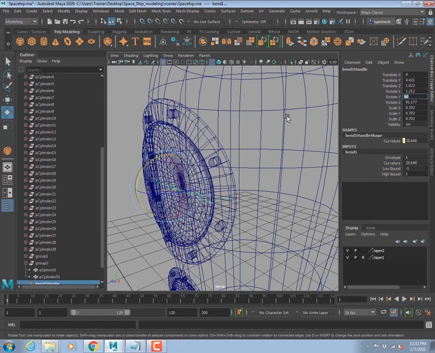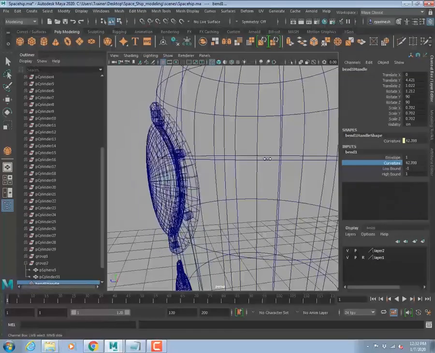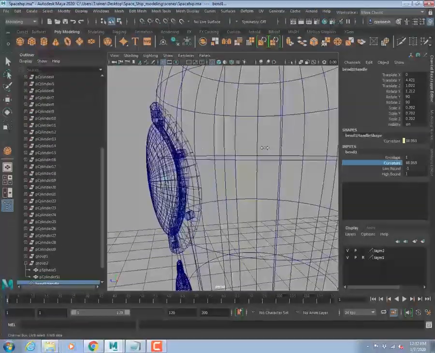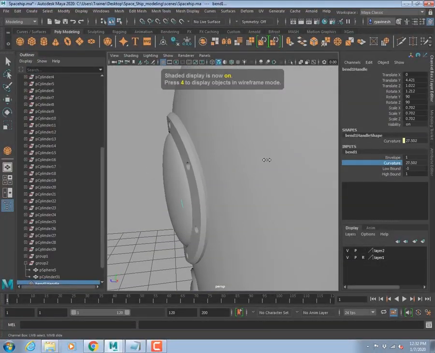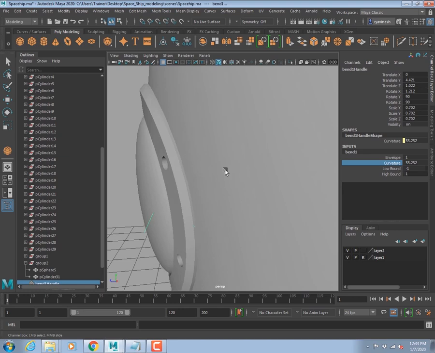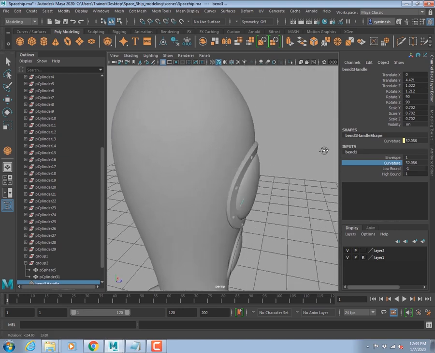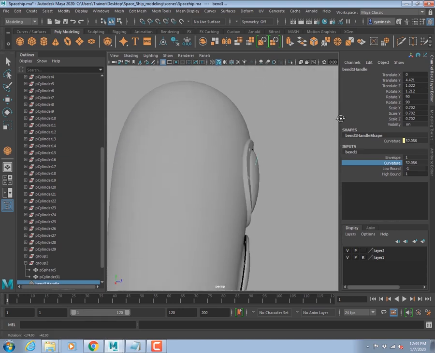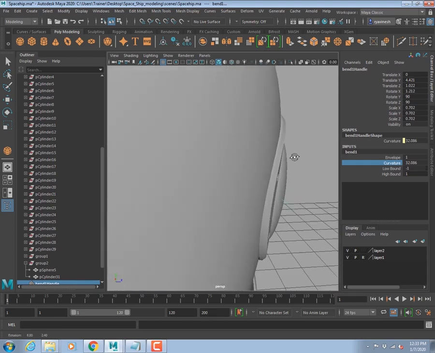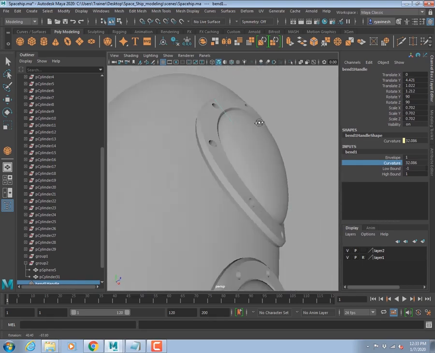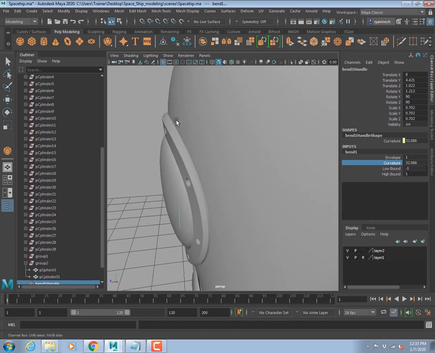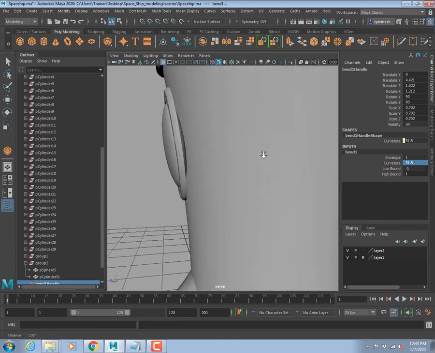Click on the bend. I can't see it, so if I press 4 for wireframe, I can see there is one green line. That is your bend deformer handle. We need to rotate this and change the value accordingly. The one that changes the most is rotate Z. I'm going to change this to 90, enter.